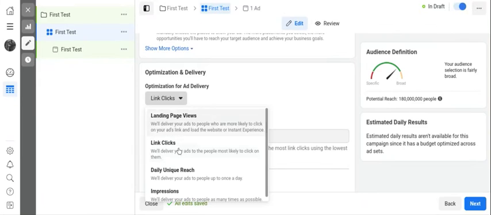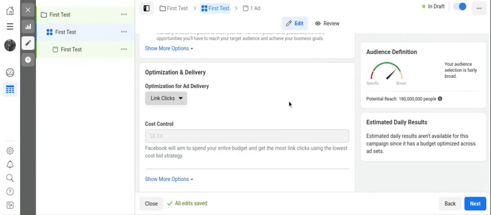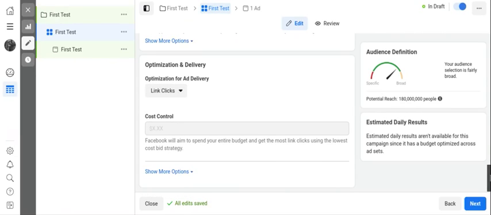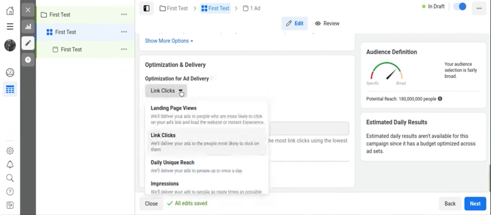So link clicks. Yeah, this is basically the choice for how do you want your ads to be delivered and what are you trying to get out of it. Do you want people to click on the link? How about maybe they're landing on a page and then this goes towards the landing page views? So either way, I would say both of those are great.